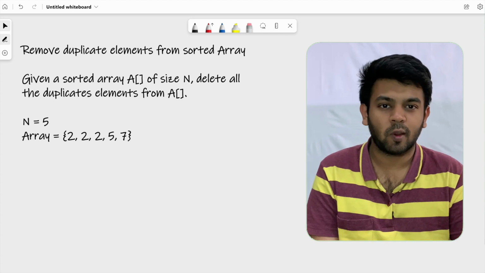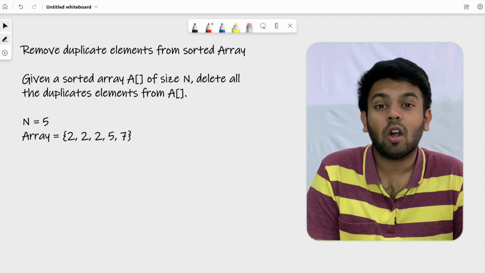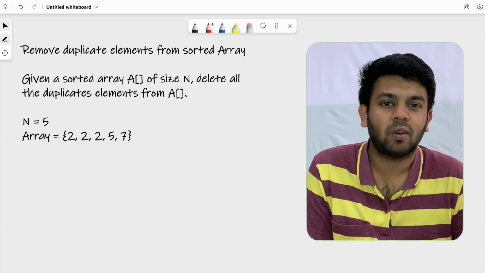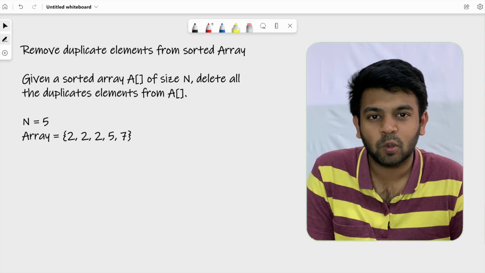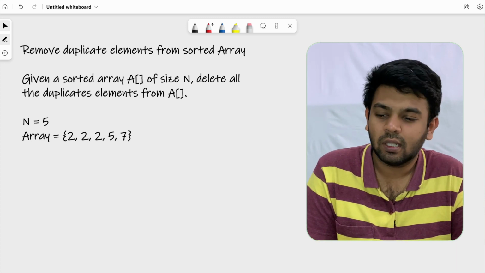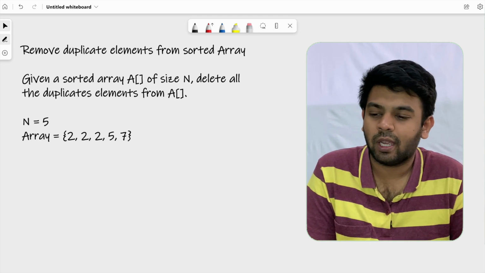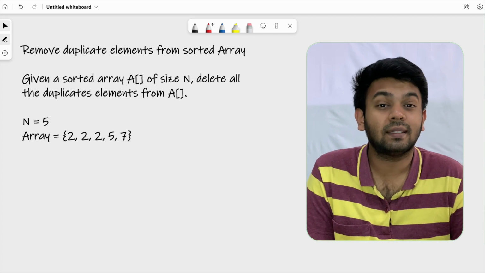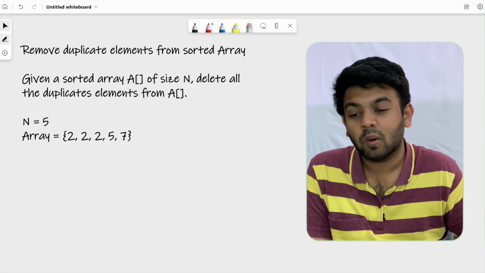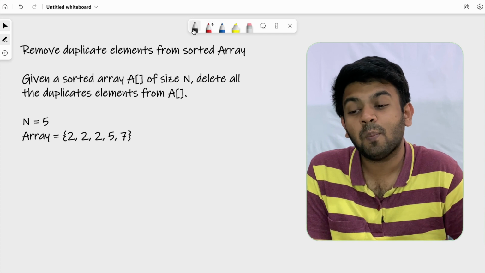You are not supposed to use any extra space for it. So if you were thinking of something like using a hash map to find the duplicates, that is not applicable here. The key point to note is that the array is a sorted array, so that gives us some benefits.